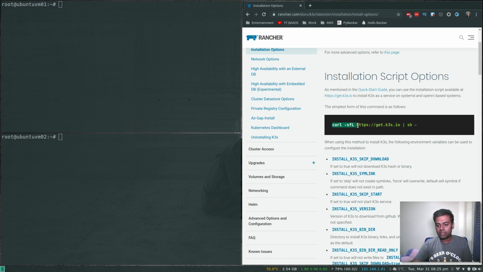All you need is just this command here, copy and paste it. But before running this, we need to think about a few things. If you're running it on a physical machine or on any machine which has just one network interface, then that's fine. All you need is just this command, and that will set up a systemd service called K3s, and it will start the service.